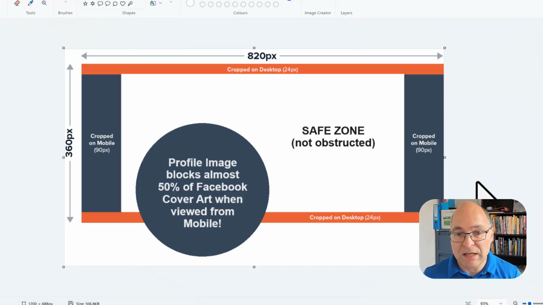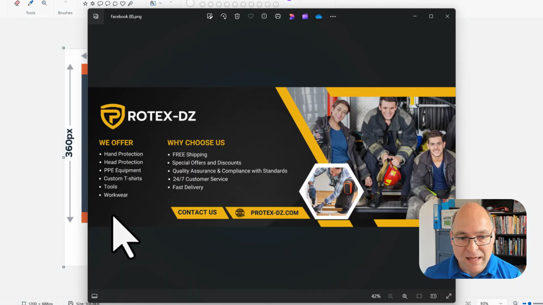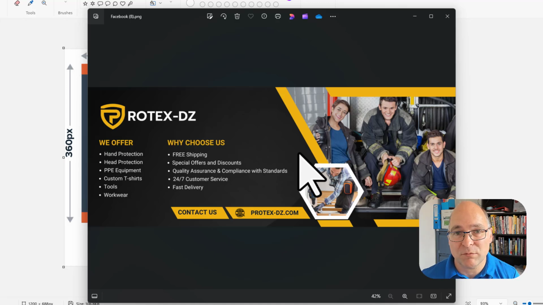So when it comes to Facebook cover art, just remember mobile will block a lot, but it's small on a mobile device anyway. People will scroll past. So don't get too hung up about this, because if you try to make it look right on mobile as well, it means that on desktop, you may as well have nothing on half the image, and that's just going to look really ridiculous. And it's desktop, remember, that people are more likely to see the full image in its best form because they're on a bigger screen.